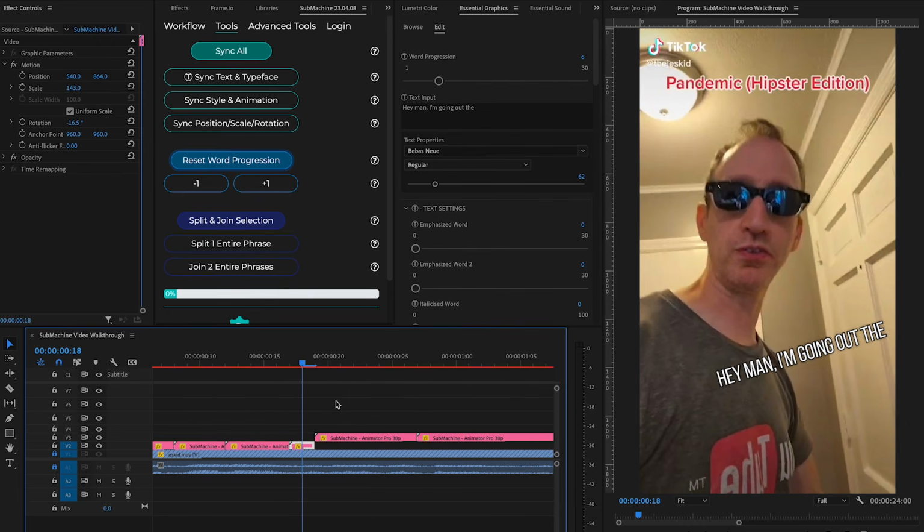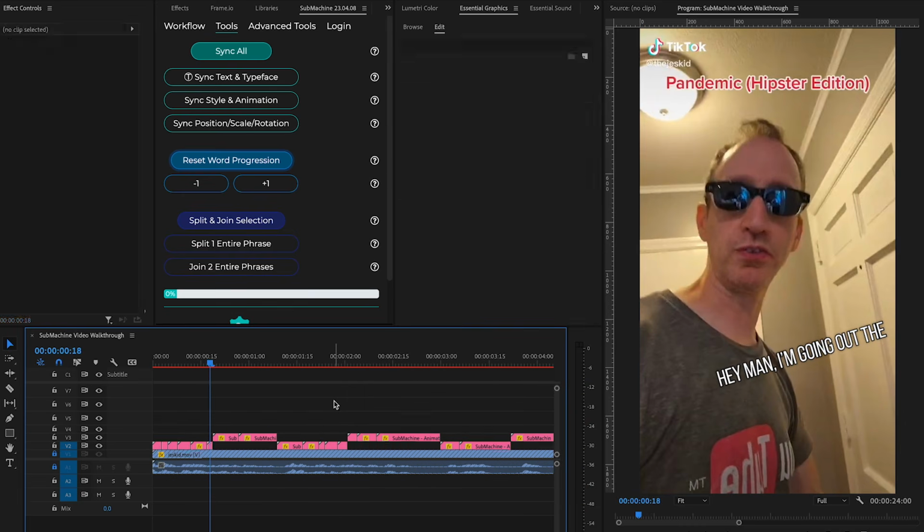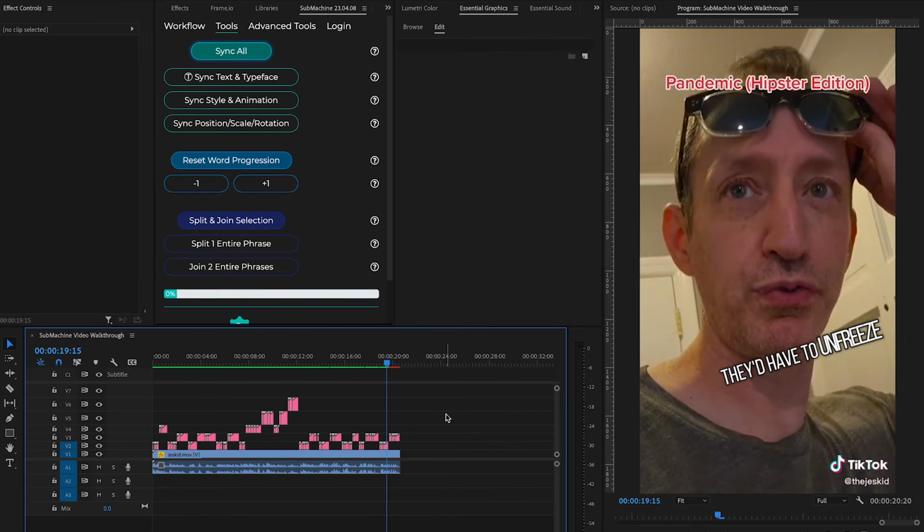Yeah, totally works. So that is our reset word progression value tool. So that kind of covers our core concepts. We were able to fix text input errors, fix the phrasing with the split and join tools, and go through the core concept of how we sync by targeting mogrts, selecting the mogrts we want to affect, and using our sync tools depending on the situation.